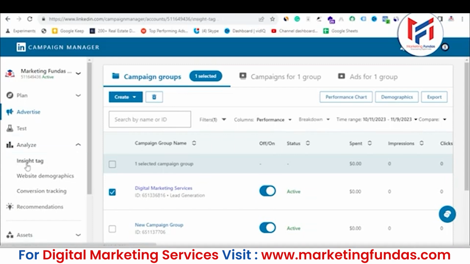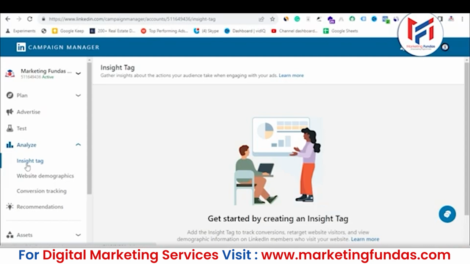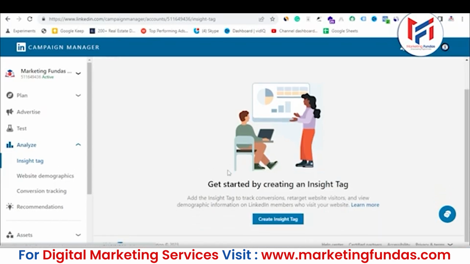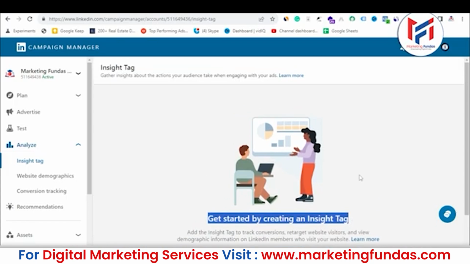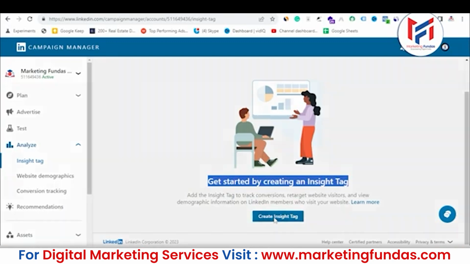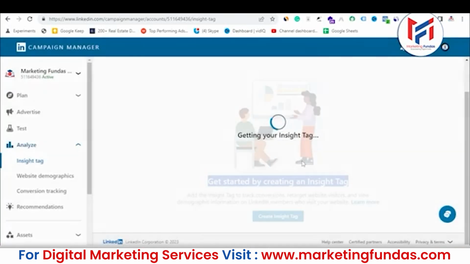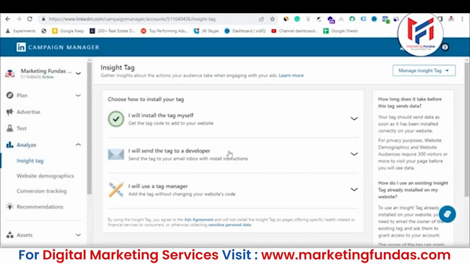So let's click on insight tag first. And once you click on insight tag, you will be able to see get started by creating an insight tag. So we haven't created an insight tag in this account, that's why it is asking me to create first. So create insight tag, agree and continue. And here you get three options. The first one is I will install the tag myself. So if you are capable of installing the tag by yourself, you can use this option.